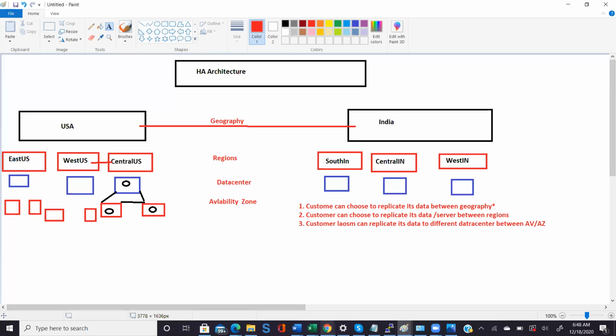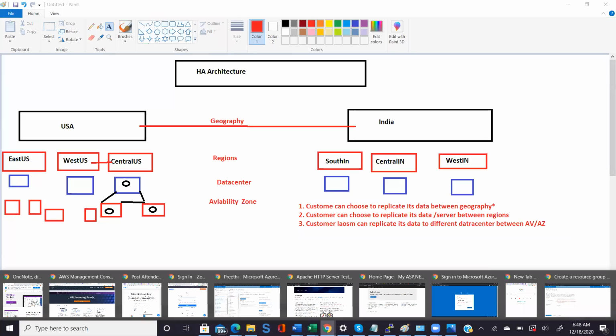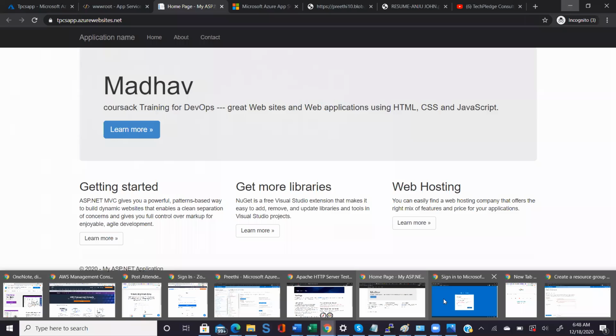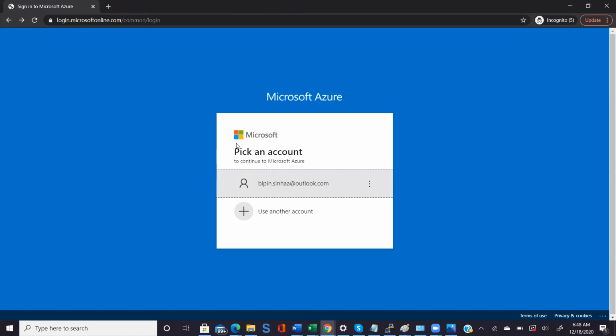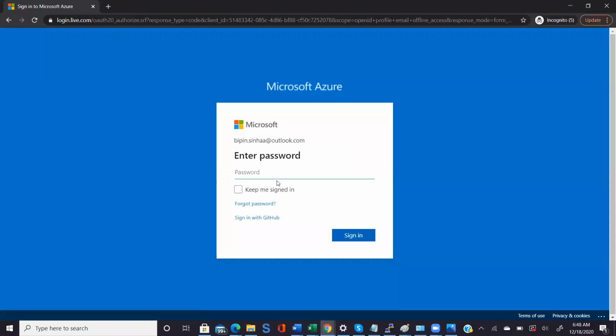Now let's see how this will look when we are working on Microsoft Azure. Let me log in here. Hold on, let me recollect my password. I also created one yesterday, but you do not have permission. You have permission only on the resource group.